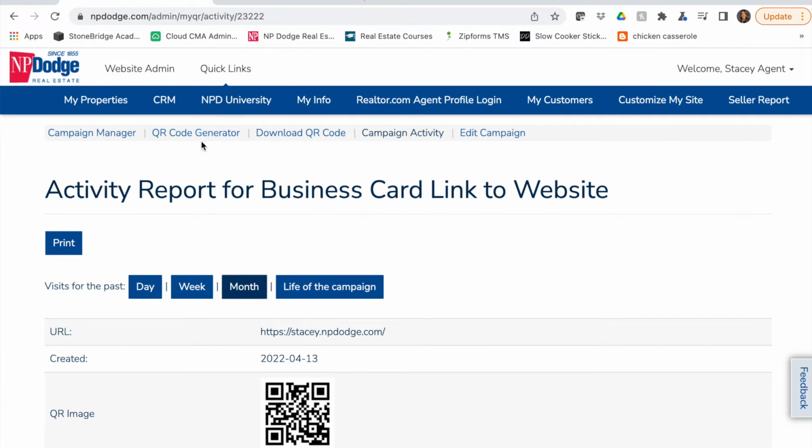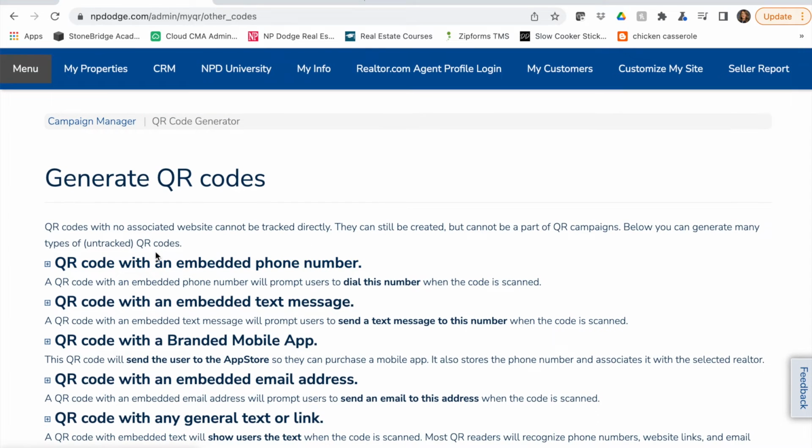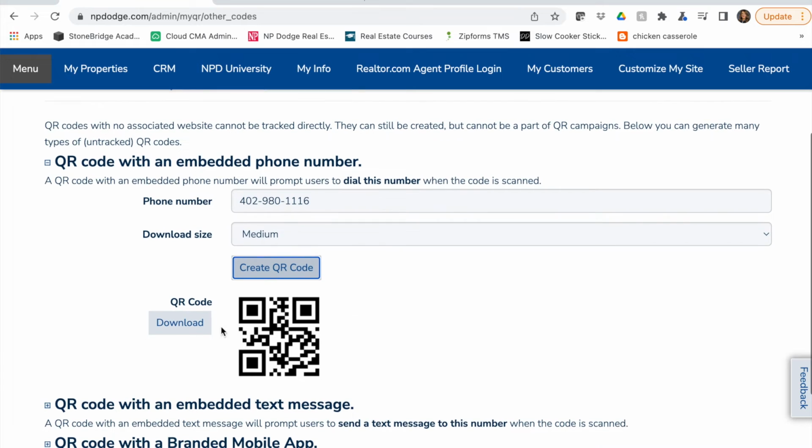The second type says QR Code Generator. Now, these are not trackable because they are not associated with a website. They can still be created, but they cannot be a part of QR campaigns. So here is a way to create a bunch of untracked QR codes. For example, if you want to create a QR code that just prompts the user to call you, you can do that here. Put the phone number in, select the size, click Create QR Code, and then download it.